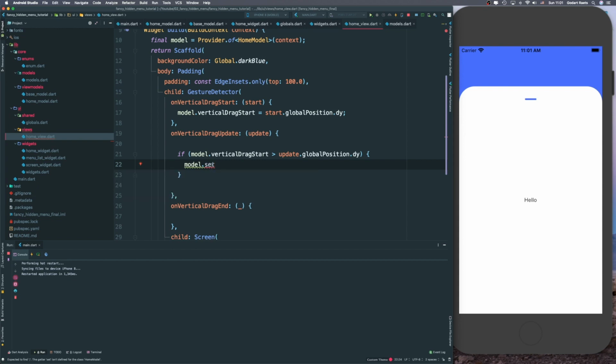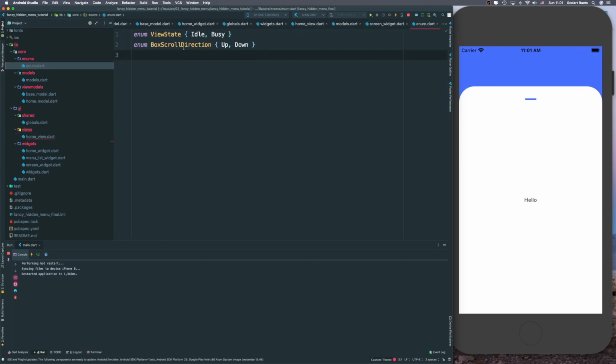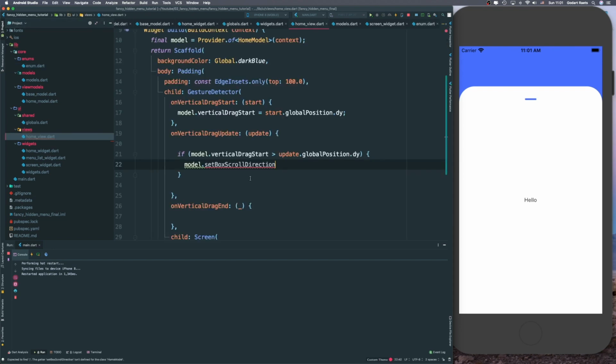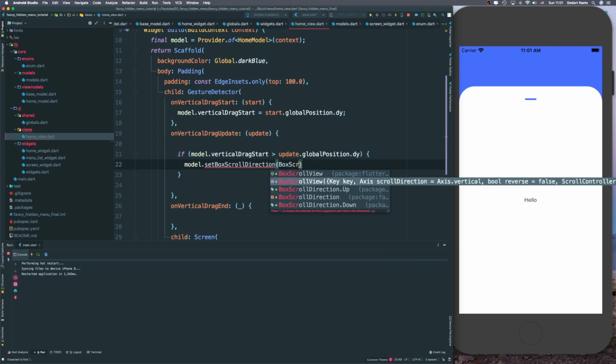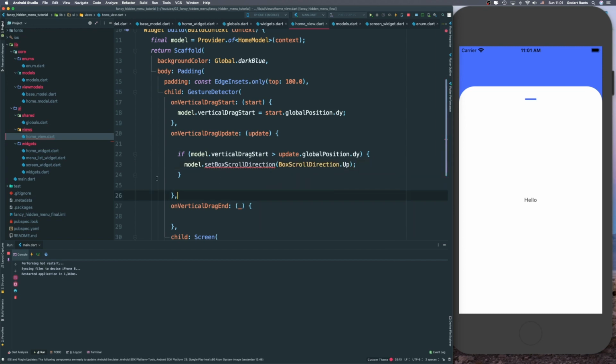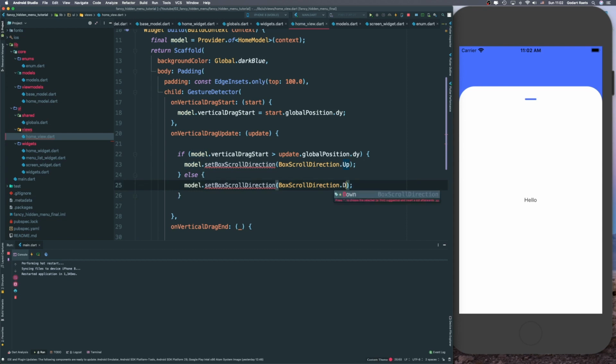What we should do, and I think about it like this, we should set box scroll direction, which is an enum we specified in here. We can make use of it to make things very readable. So we got two values, the up and down, and so let's make use of those. So I'm going to call the set box scroll direction, and we are calling box scroll direction dot up. There you go. And otherwise, in the other case, we should do the opposite. Set box scroll direction down.